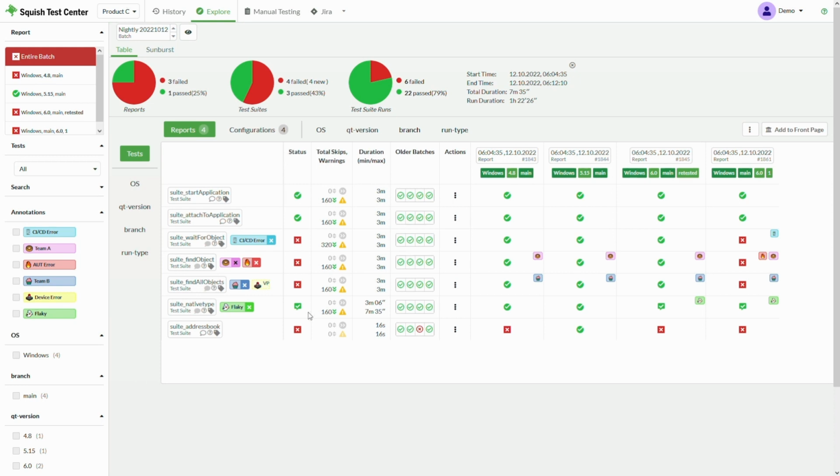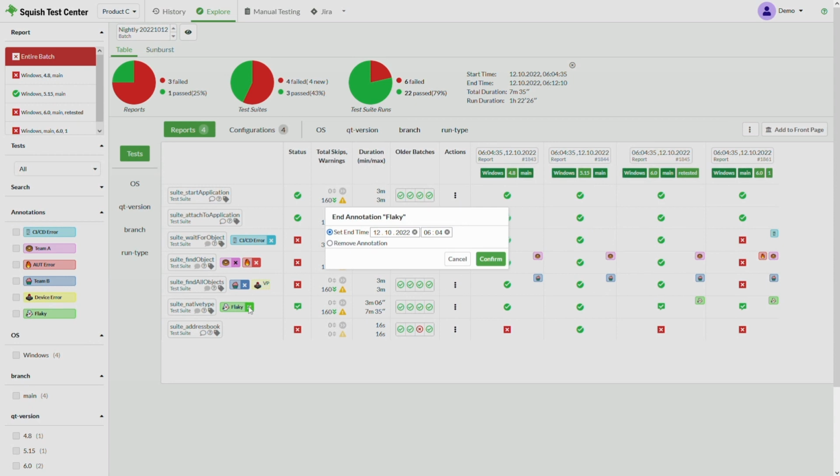If I finally end up fixing the test in the future, then I can remove this annotation again using the remove button next to the annotation. And in the remove dialog, I can choose if I want to entirely remove the annotation or if I just want to end the time frame so that this annotation stops being applied to results after a specific point in time.